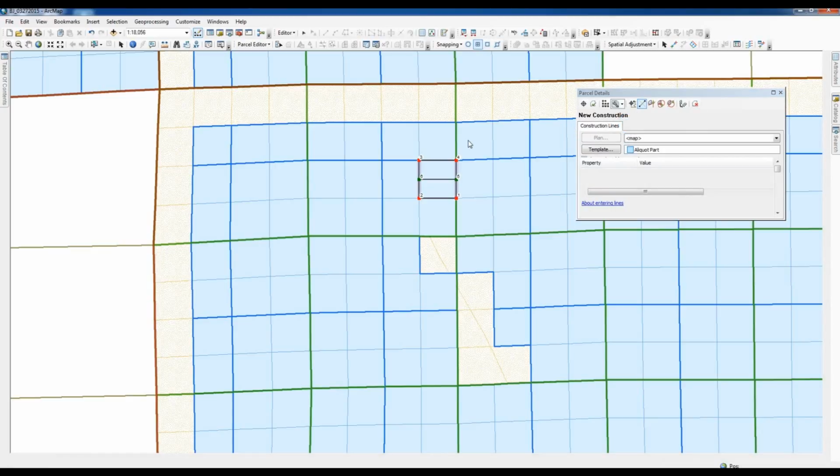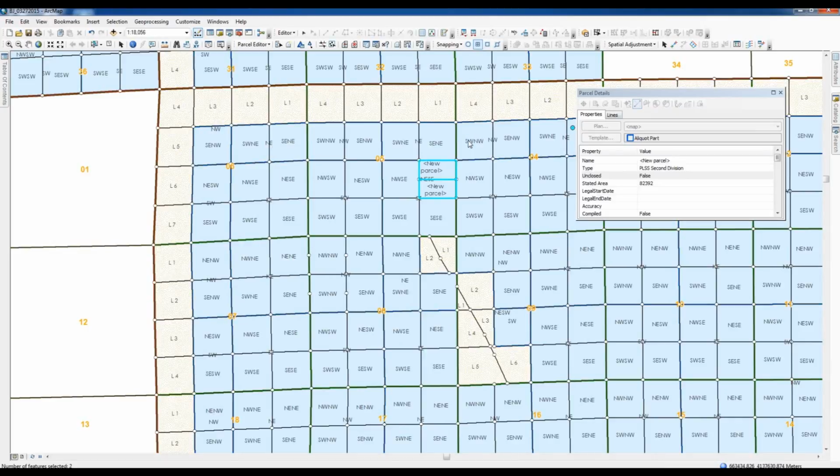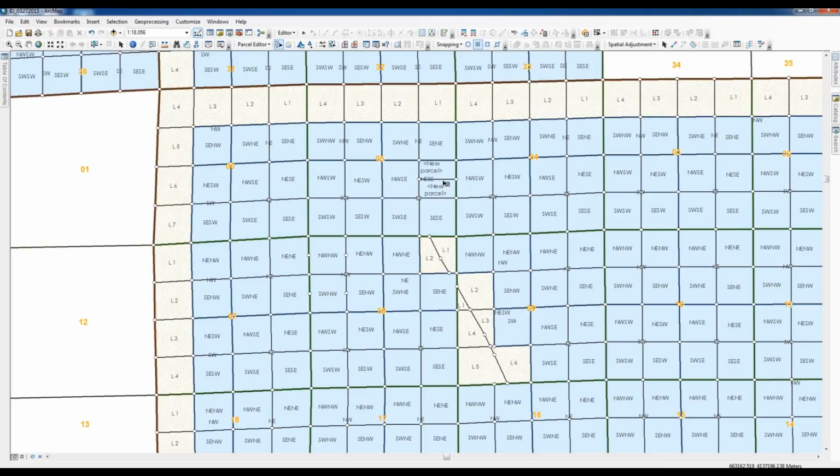So while it's building, we're going to end up with 3 polygons within that quarter-quarter section. 2 halves and the quarter-quarter section. We don't need the quarter section. We just need the 2 halves. So we clear our selection, get our selection tool back, close this window, click anywhere in there.